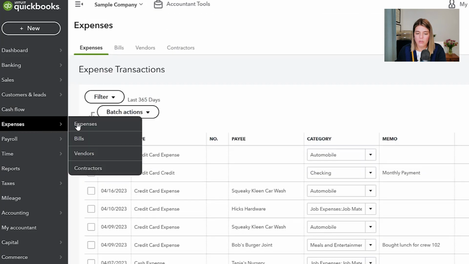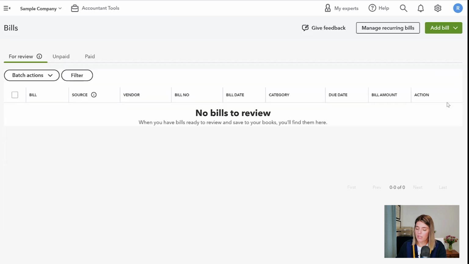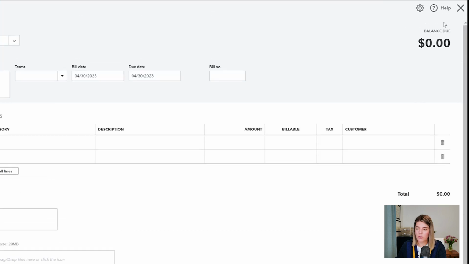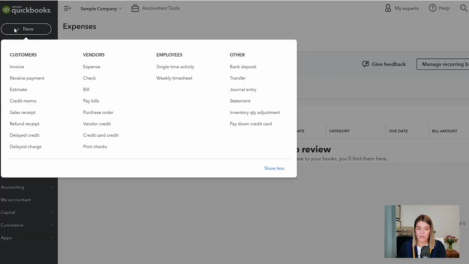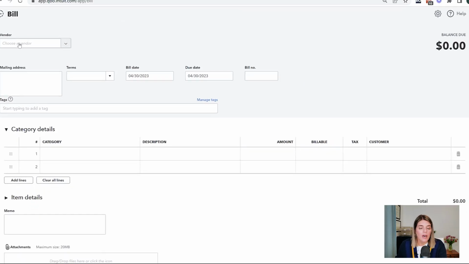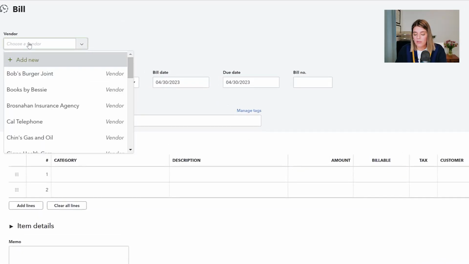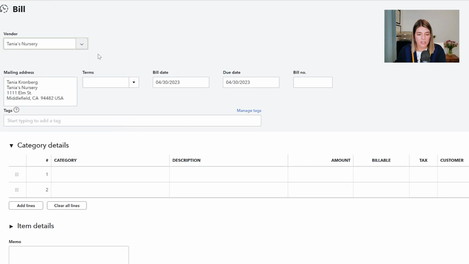Let's go and do a bill. And we're going to add a bill. And you can also, I'm gonna show you another quick way to do that. Up here in the plus new, up here in the top left, you can just go straight to bill. It's kind of the shortcut. All right, so let's go, what was the name of that? Tanya's Nursery was our preferred vendor, okay?